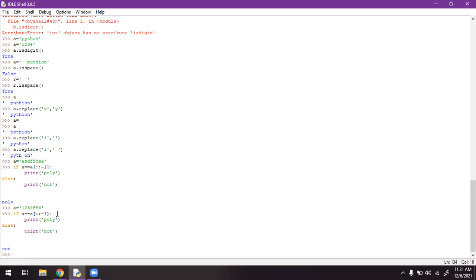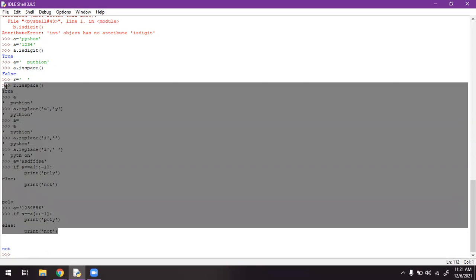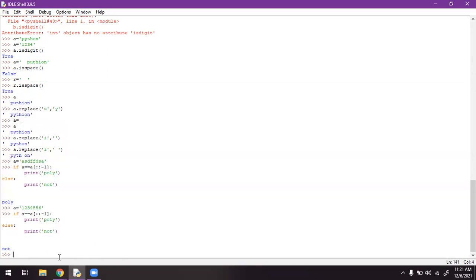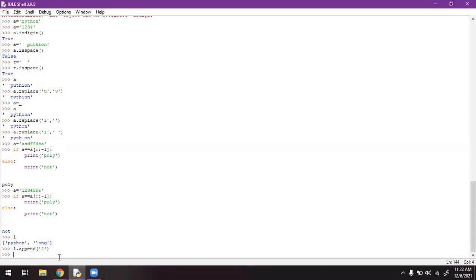So these are the concepts which I missed in the string values. I missed some topics in the list also. So what is the list? Okay, Python and language. Let me add some values to the list. L dot append. Okay, so what do I have to append? I have to take up two. Okay, it is appended.